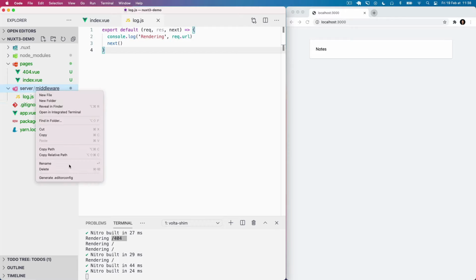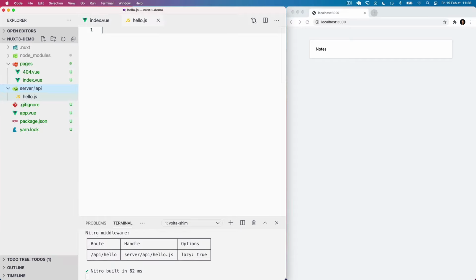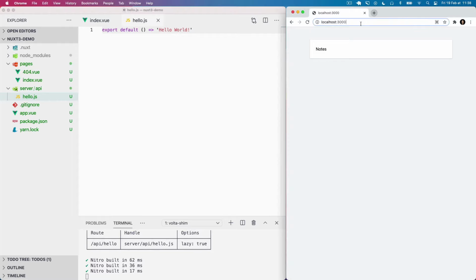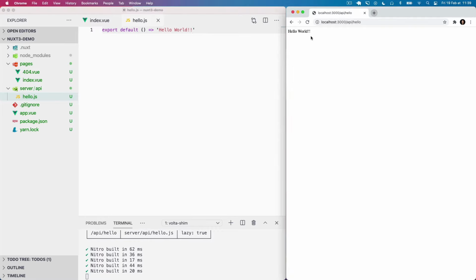Great. So now let's create an API directory. So let's remove the middleware. We don't need it here. And api/hello.js. And let me export a function. I don't need req and res. I just want to say hello world. And let's check the API hello endpoint. And here we go. We have our hello endpoint.